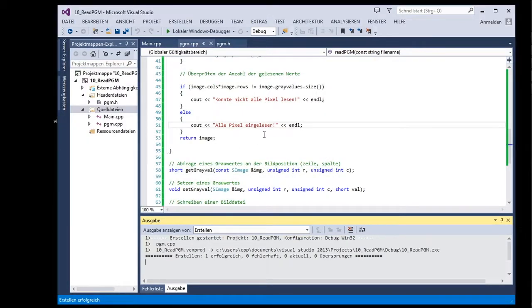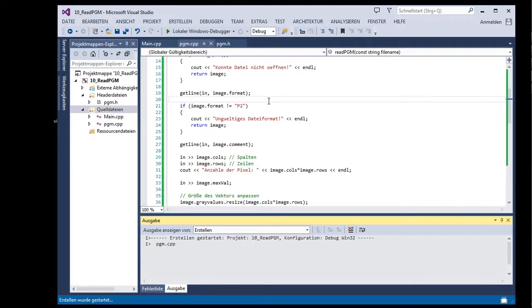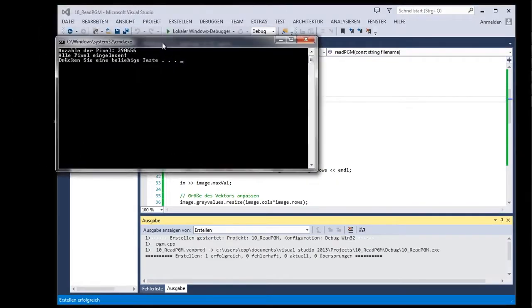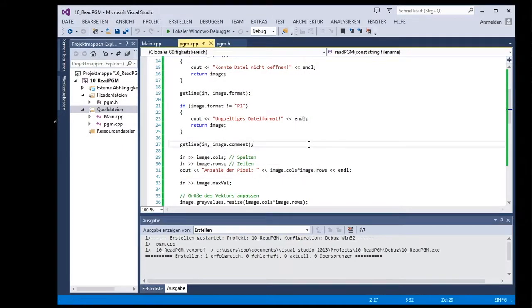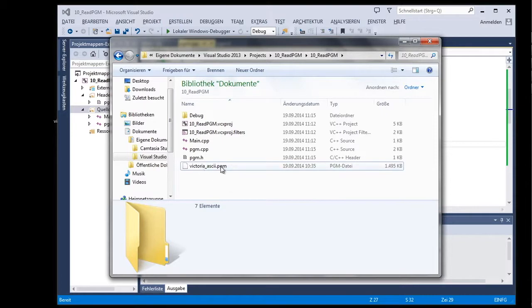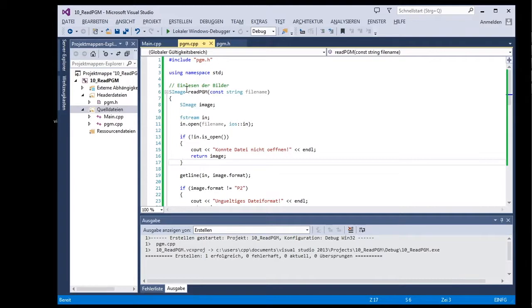Well, first I have made another error. This is P2, of course, because the output said the file format was invalid. But now it was successful. We have 390,000 something pixels and all of them have been read. So now this is our whole function to read the file, and please remember that the file itself has to be put into this folder of the projects from our Visual Studio.